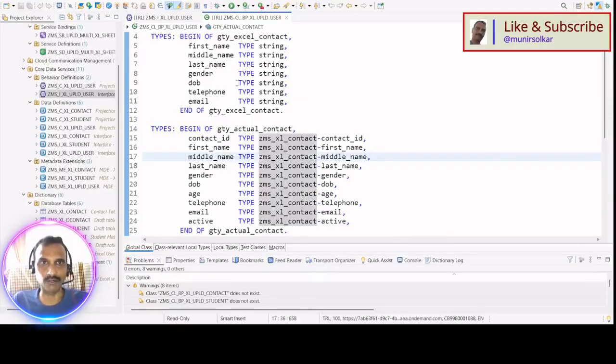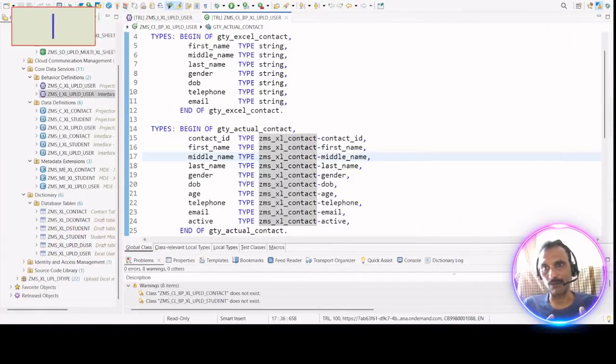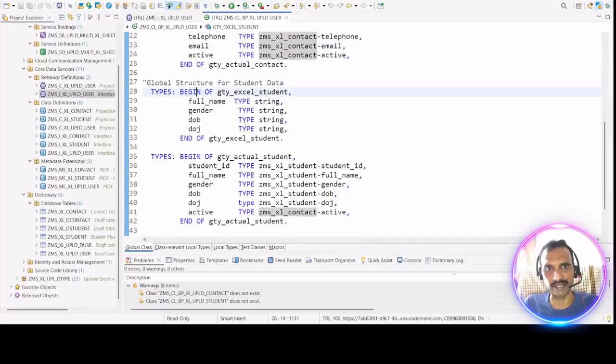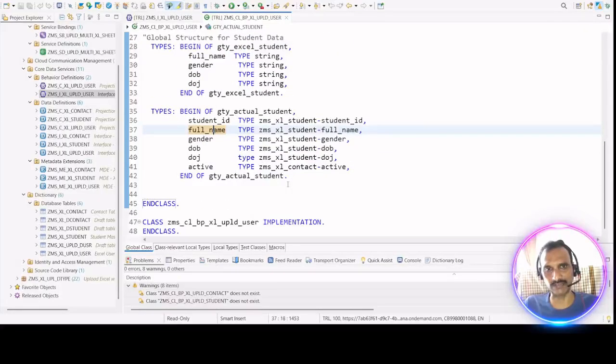And why are we going to create these two? If you don't understand, please visit my earlier video on uploading Excel with multiple data types. There I have explained why we need two. Similarly, I have created the Excel structure for student and the actual structure for student as well. Okay, that's it. So this is defined as global types that we can use in our local types.